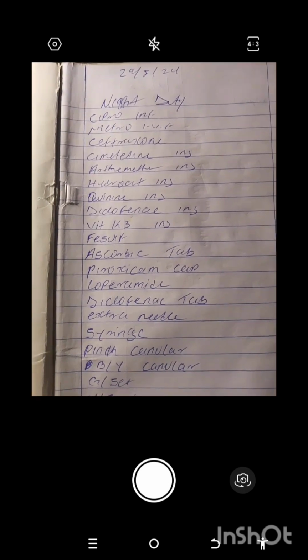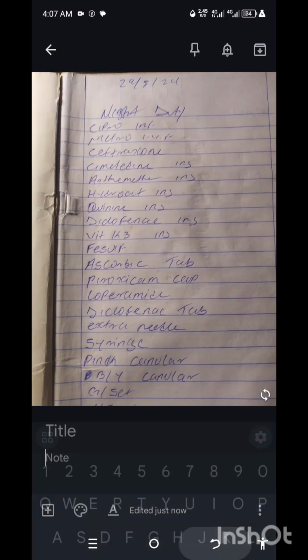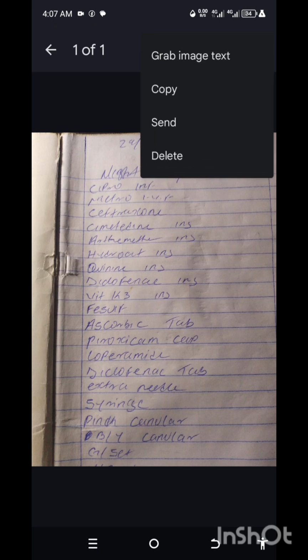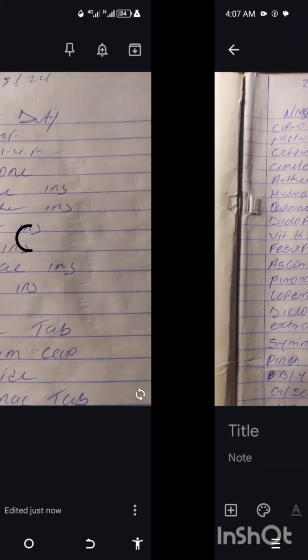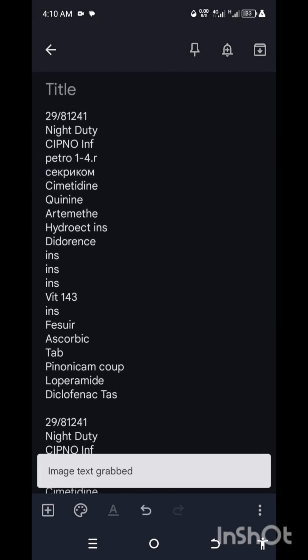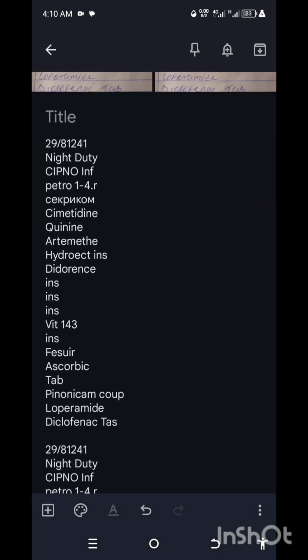Okay, so at this point I'm trying to snap it. You tap on that icon. So the next thing you will do is tap inside the image. From your top right, there are 3 dots there, then you tap on Grab image text. It will now do the magic. So you can see now that this has been transformed from hard copy to soft copy.